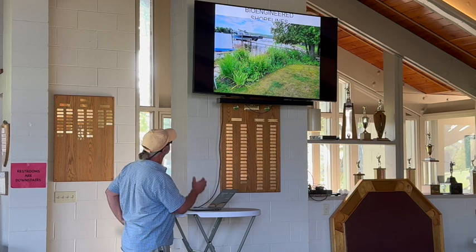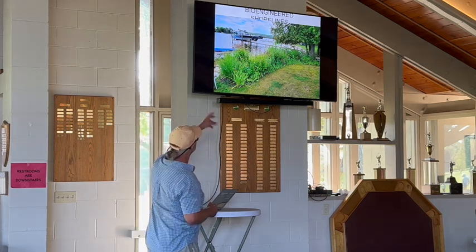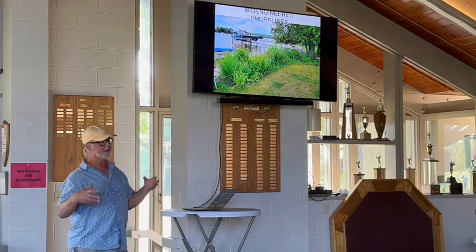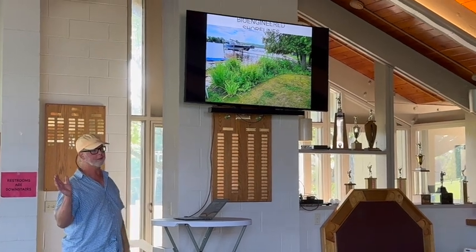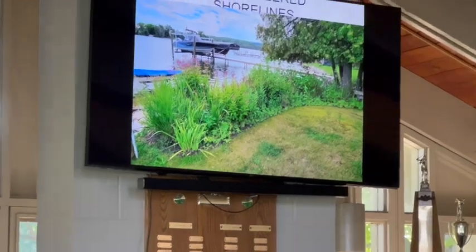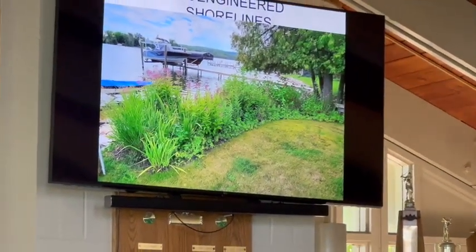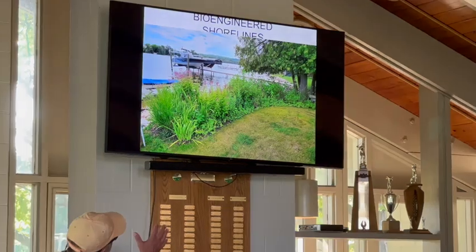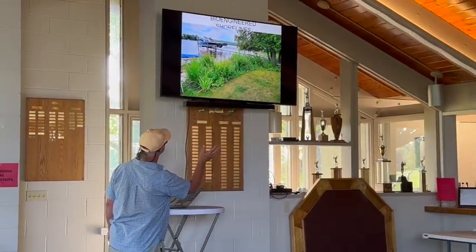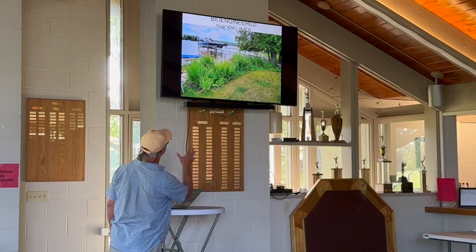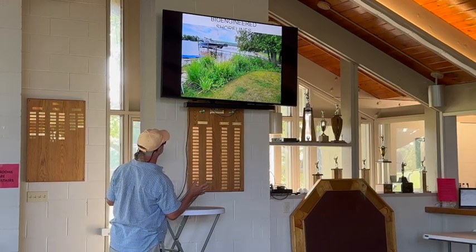So switchgrass, here's some more on the left, is super deep rooted, equivalent to a shrub. Deer don't touch it. It likes it wet, and it's one of the most shade tolerant of our native grasses. This is what it can look like from the landward side. If you're in your house looking out, you can make it look just like a garden.